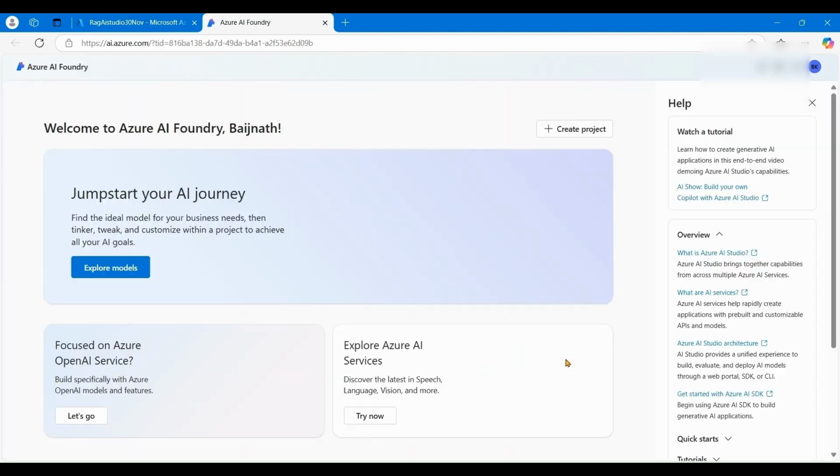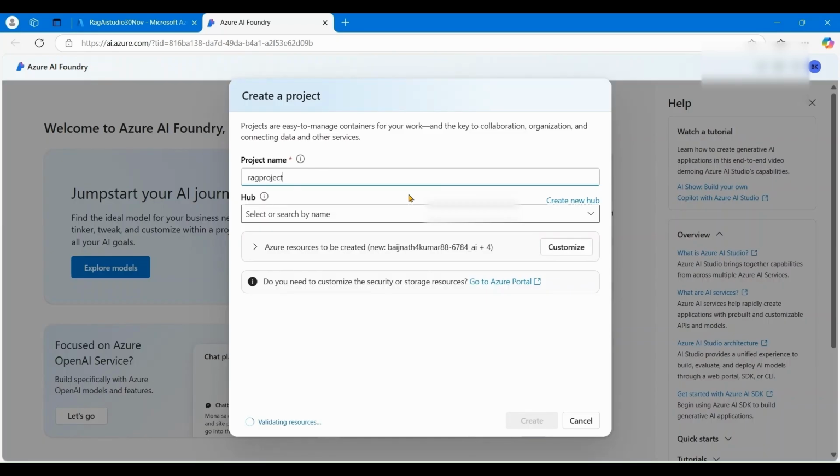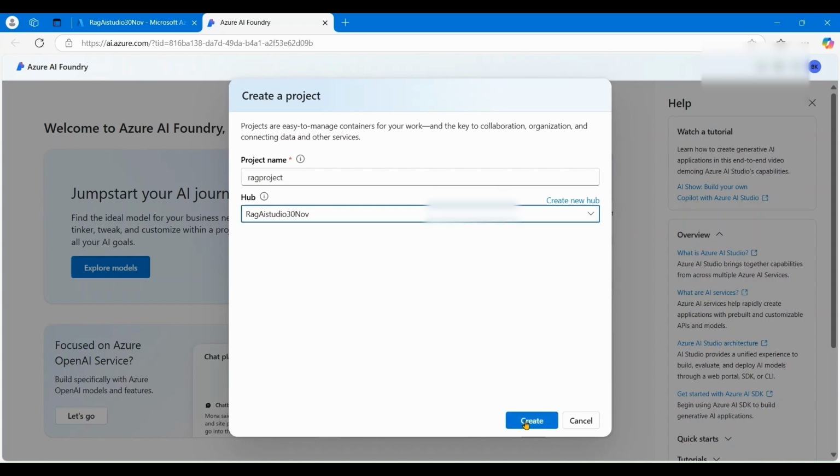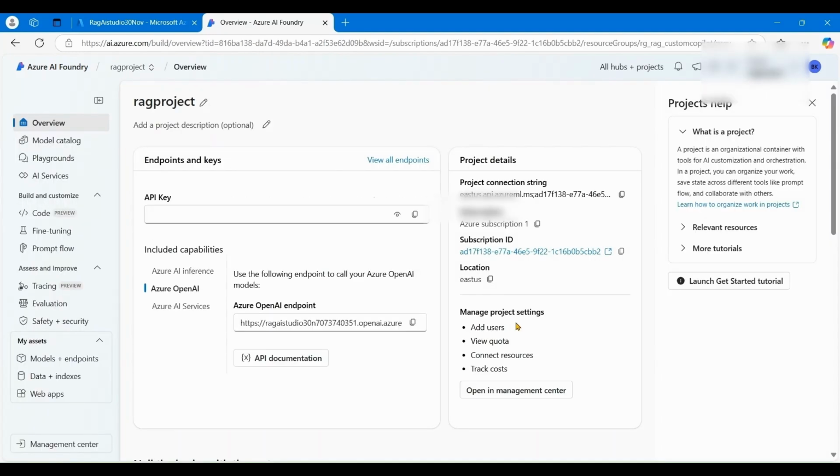Click on Cancel. Click on Create Project. Provide your project name. Select the Azure AI Studio service you created from the dropdown. Click on Create. This may take some time. Once created, our project folder will be ready. Now you can see our project folder is ready.